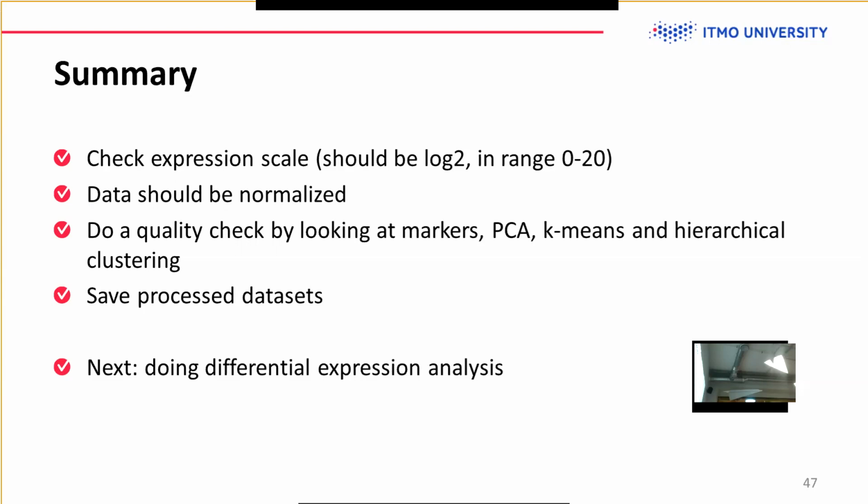Aside from this, which requires biological knowledge, analyses like PCA, k-means and hierarchical clustering allow you to get an overview of the dataset and understand if it's good, and whether samples inside a condition correlate with each other and so on.